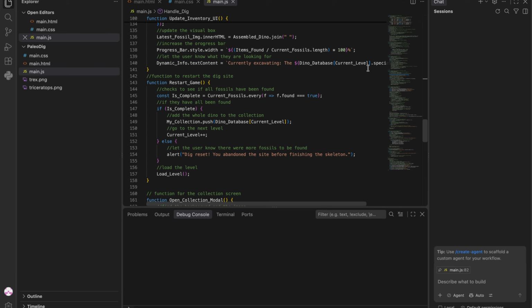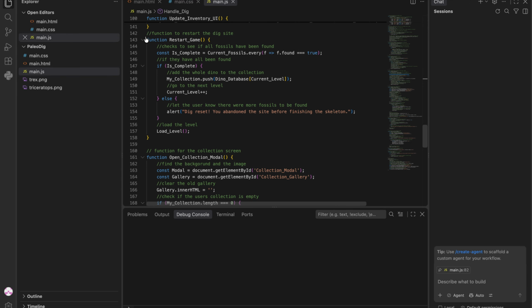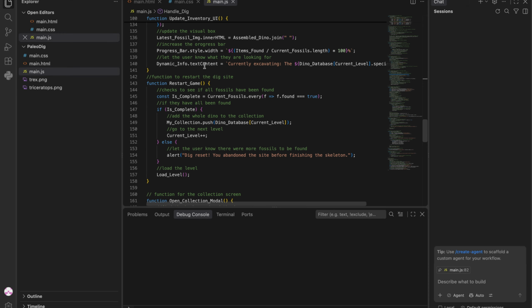This is where it lets you know what dinosaur you're looking for by going to the database and getting the name of the dinosaur. This is the function that happens when you clear the dig site. Basically, it just goes through and reruns everything that happens up here with load level.